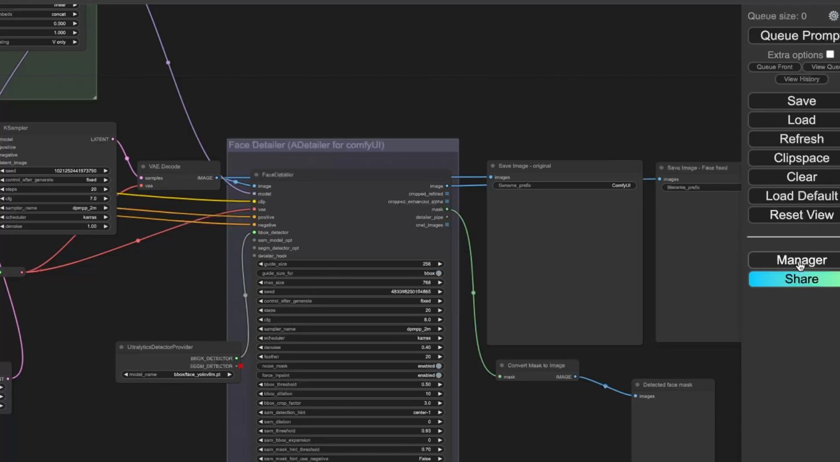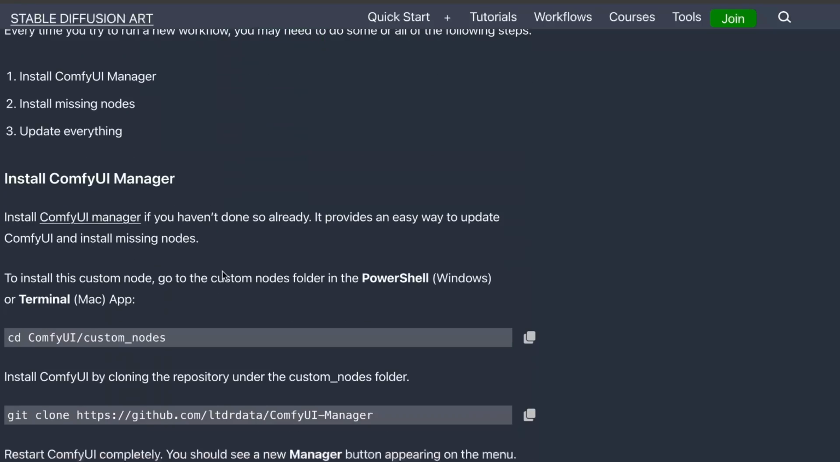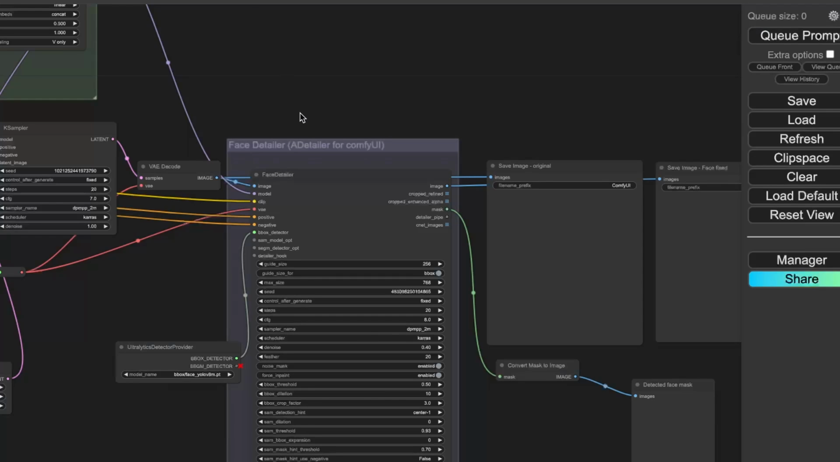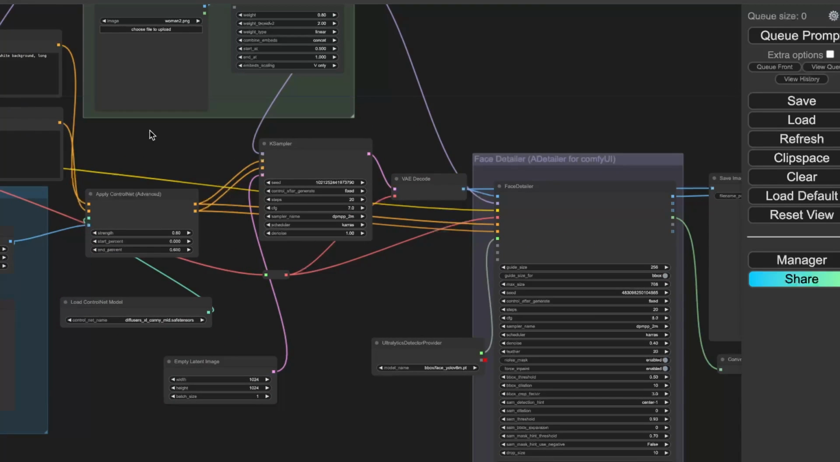If you don't see this Manager button, then you will need to install ComfyUI Manager. On my website, I have some instructions on how to install it. And if you'd like a video showing you step by step how to install ComfyUI Manager, feel free to let me know in the comment section.